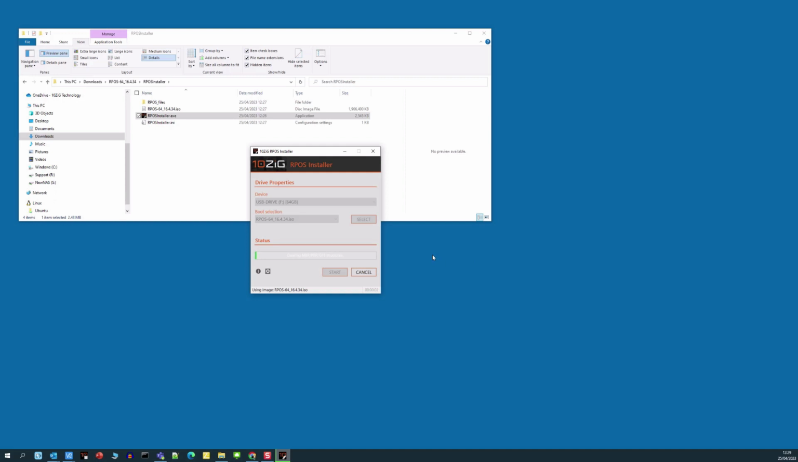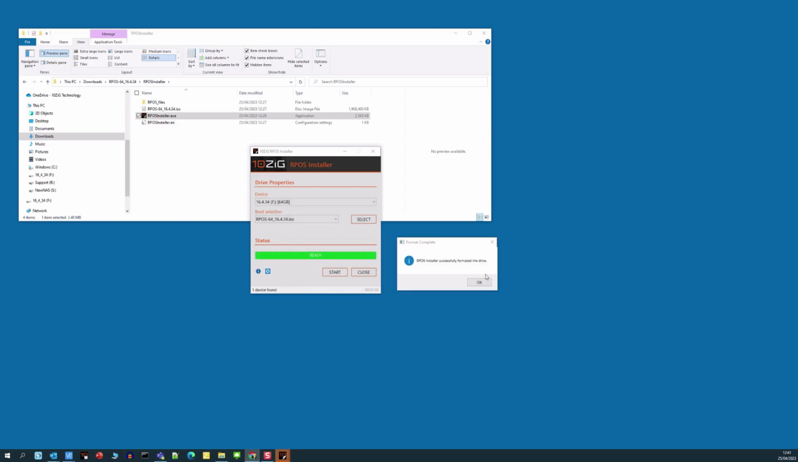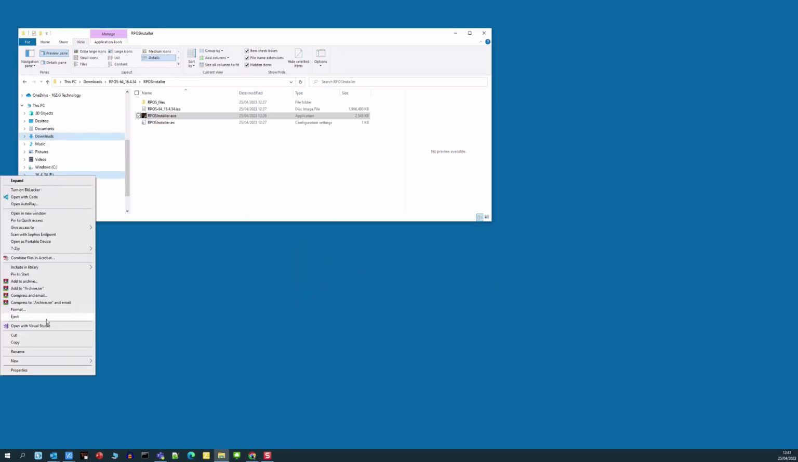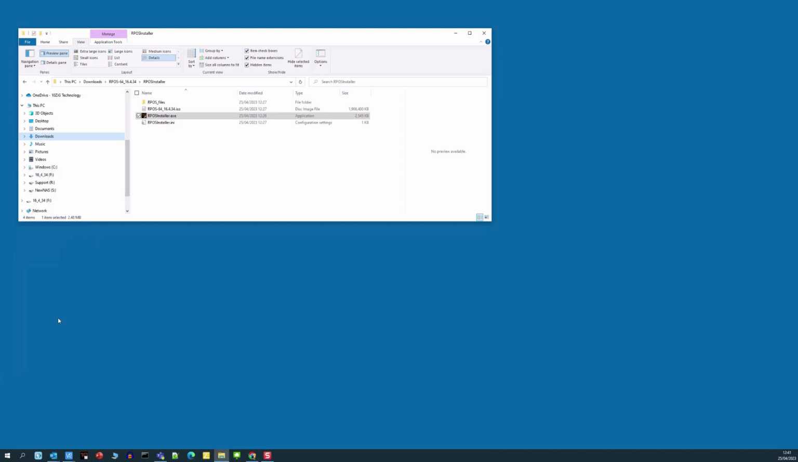Once we've clicked Start and clicked OK to continue, we can see that the USB drive is formatted and the ISO content is being copied to it. This process only takes a few minutes, but we'll just fast forward for the purpose of the demo. Once complete, the installer will display a message stating that the RPOS installer successfully formatted the drive, and a green status bar showing ready. Just click the close button and eject the USB key from your own Windows PC to make sure the contents are safe and recorded.